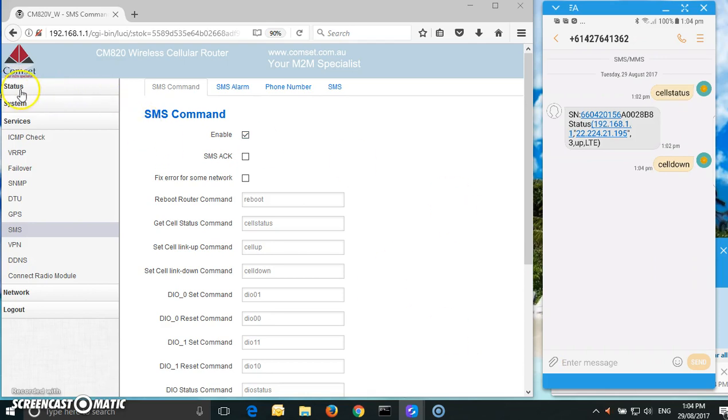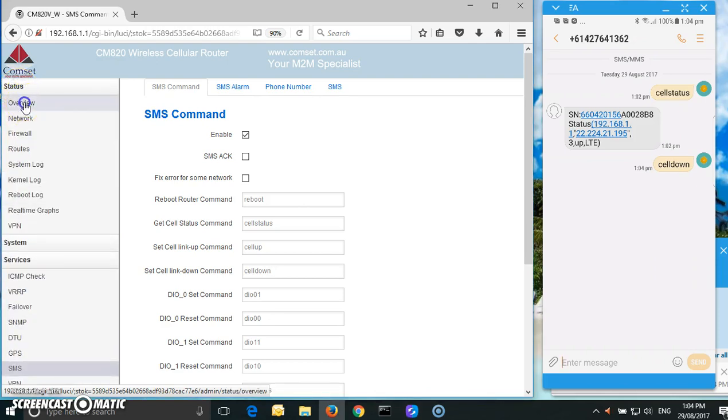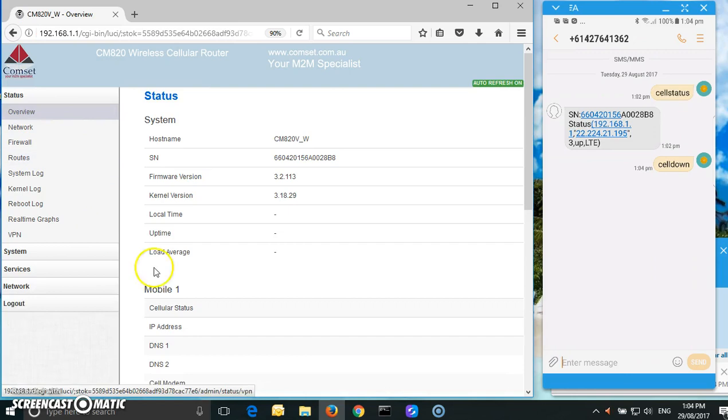So let's go back to the status page. Overview. And here the cell status should go down instead of up. Yeah, and we can do the reverse, of course, cell up command, and the cell will go up.